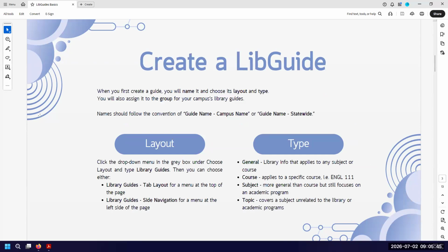Alrighty. The first thing we're going to talk about today is creating a LibGuide. When you first create a guide, you'll name it and choose its layout and type, and then you will assign it to the group for your campus library guides. We do have a naming convention for guides just to keep things organized and know which campus guides are associated with. So you should name your guides with guide name dash campus name, or guide name dash statewide if you're working on a statewide guide.